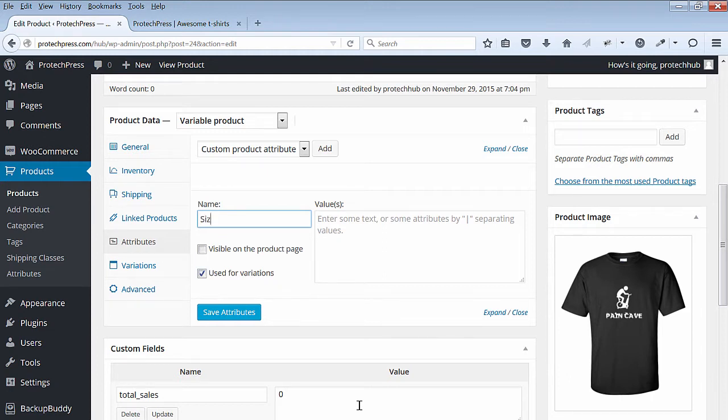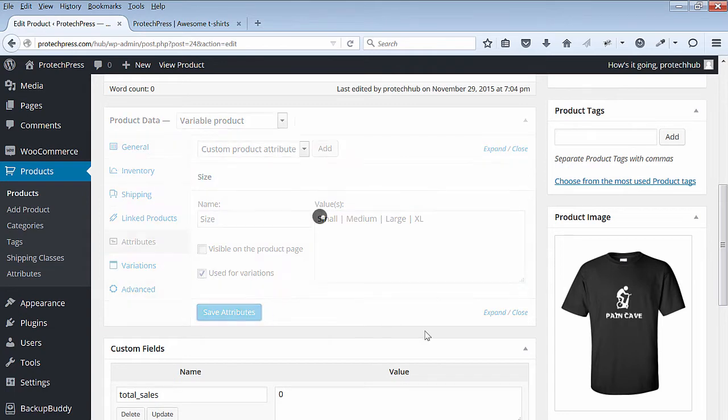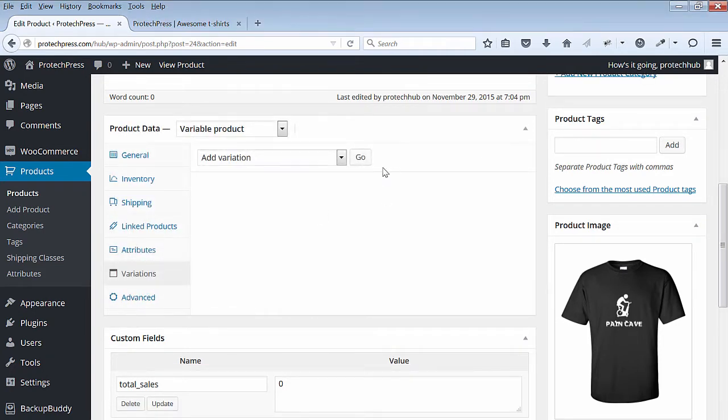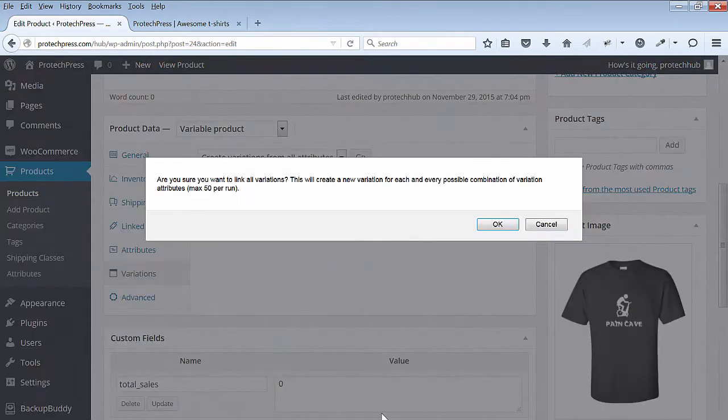You'll name it Size because you selected Used for Variations. Under Values, you'll add pipe delimited text for small, medium, large, and XL. When done, hit the Save Attributes button. Next, you'll select Variations. In the drop-down menu, select the Create Variations from All Attributes option and hit Go.